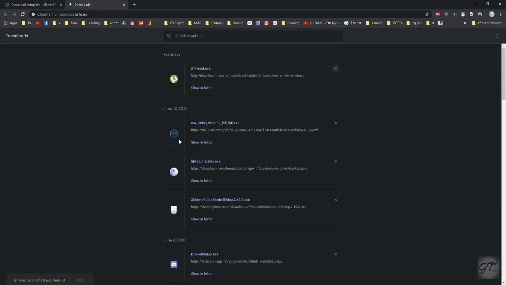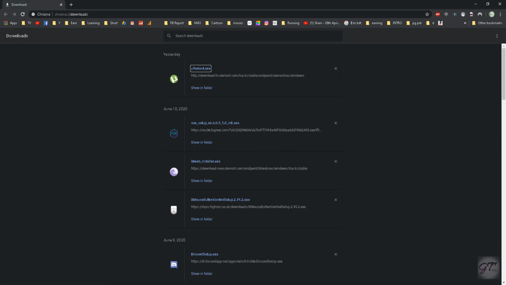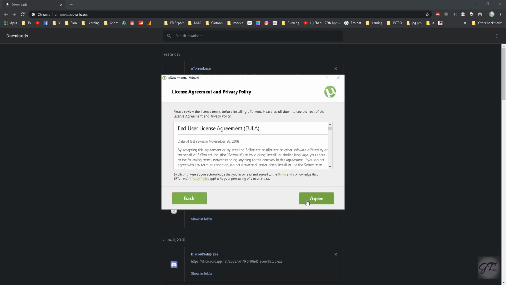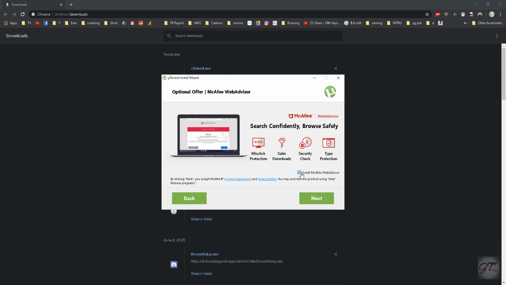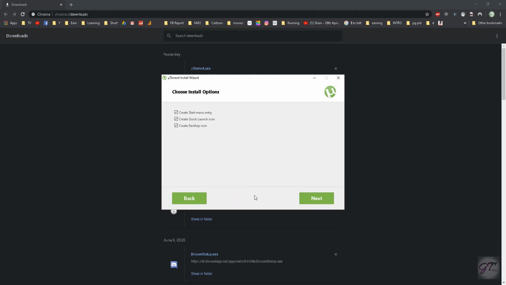Start the installer. It's extracting the files. Click next, again next, click agree, uncheck this. If you want this, then check this and click next, decline, next, next, and your uTorrent should be started installing.